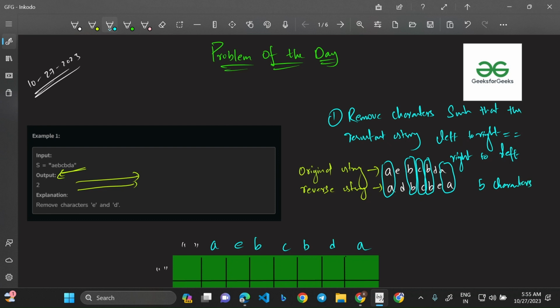So what are the remaining characters that must be deleted? That is nothing but the length of the string, 7, minus the number of characters that are same, 5, which is equal to 2. And what are those two characters? E and D. If we remove E and D, the resultant string would be A, B, C, B, A, and in the reverse string also A, B, C, B, A. So yes, it is a palindrome.